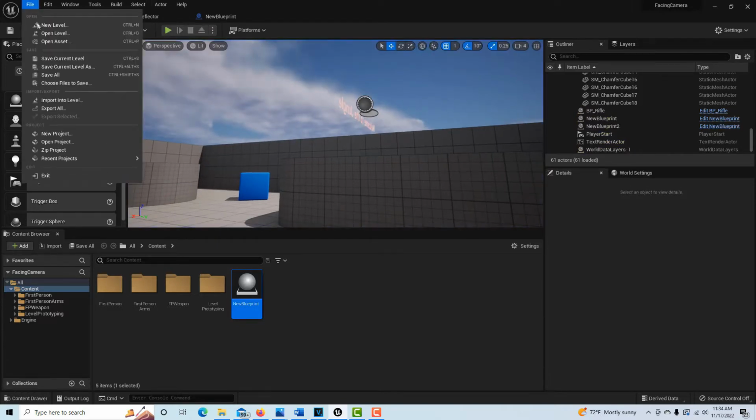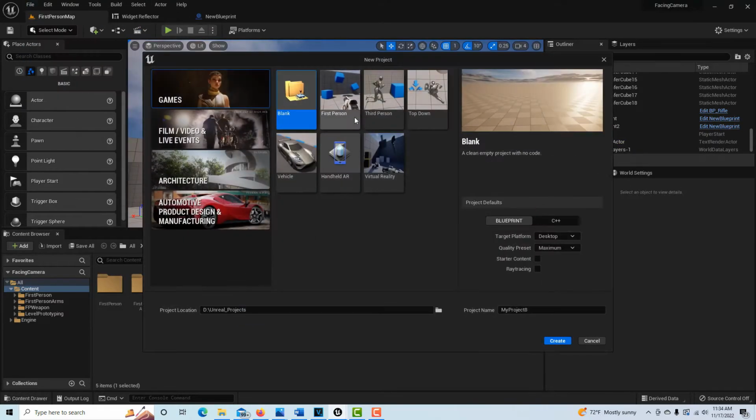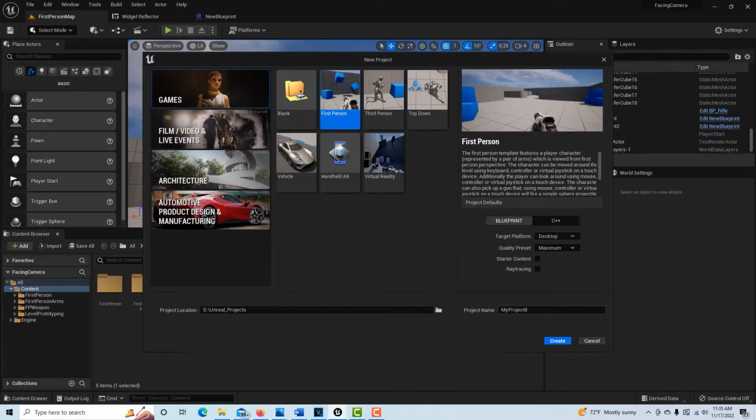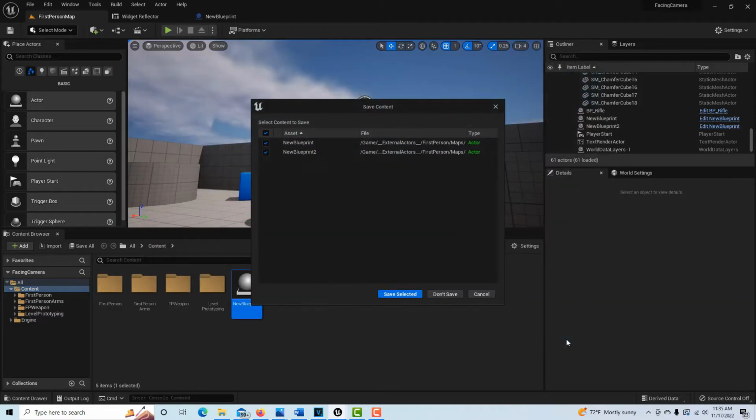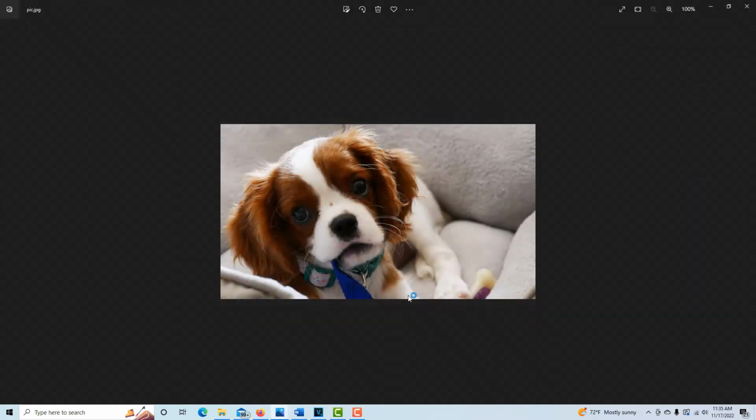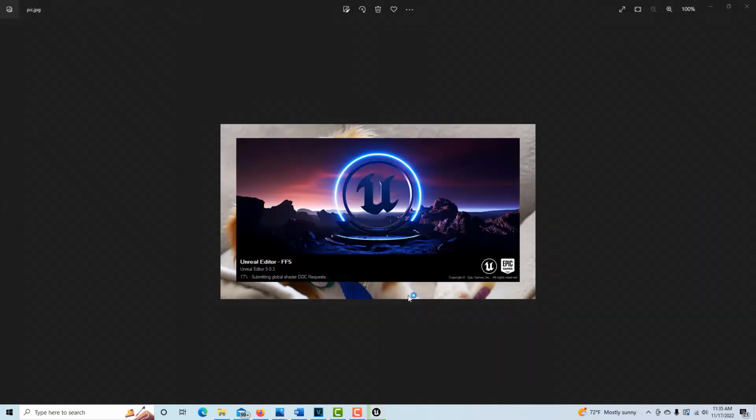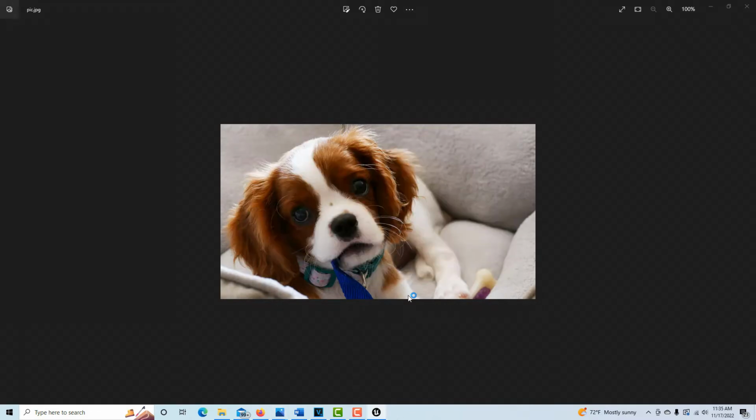I'll escape out of the game. I'll go into new project, and we're just going to go into the first person, and we'll just call this FF5 and create. This will just take a minute to do. That's my dogger. That dog will kill you with cuteness.